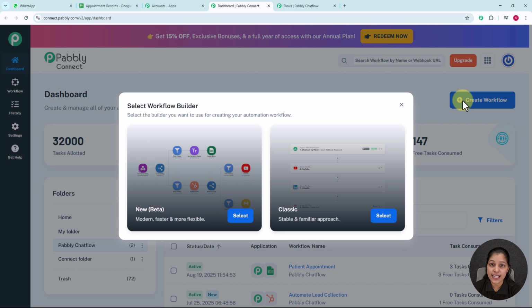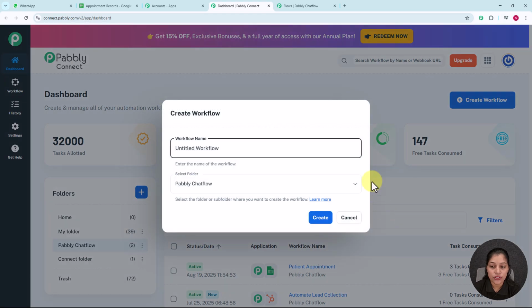As I have clicked on this create workflow button, I am getting the option for selecting the workflow builder. Here I am getting this workflow builder beta, which is modern, faster and more flexible. The other workflow builder we are getting is classic, which will provide you a stable and familiar approach. Here I am going to use this classic workflow builder, so for that you simply have to click on this select button.